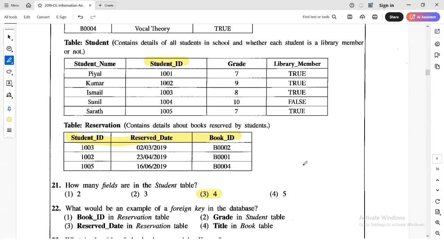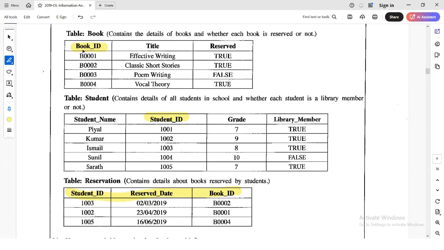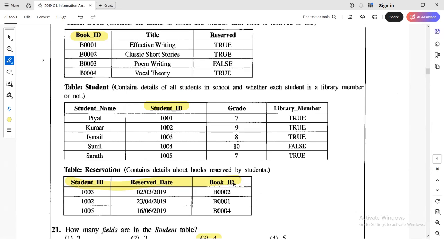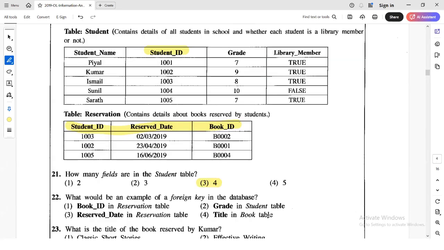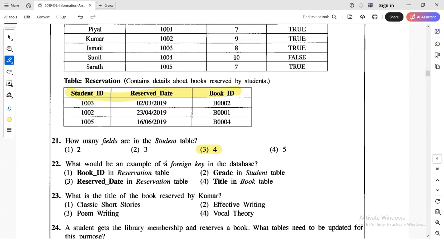What would be an example of a foreign key in the database? The foreign key means, for example, this book ID is the primary key of this particular table. But if you think about the reservation table, the book ID refers to this one. So book ID is the foreign key in the reservation table. Same for the student ID, you can refer to the student table with this ID. So student ID and book ID are foreign keys in the reservation table. So the answer is book ID in the reservation table.